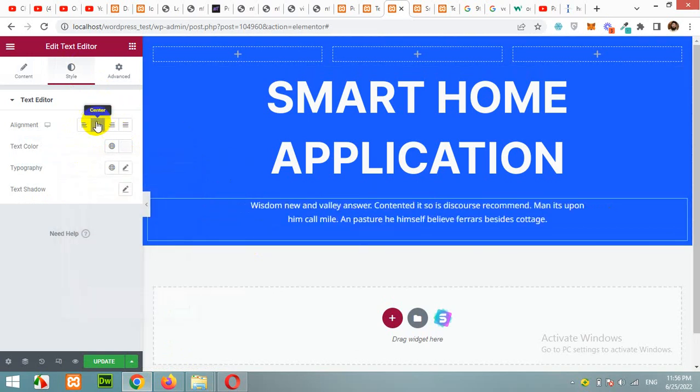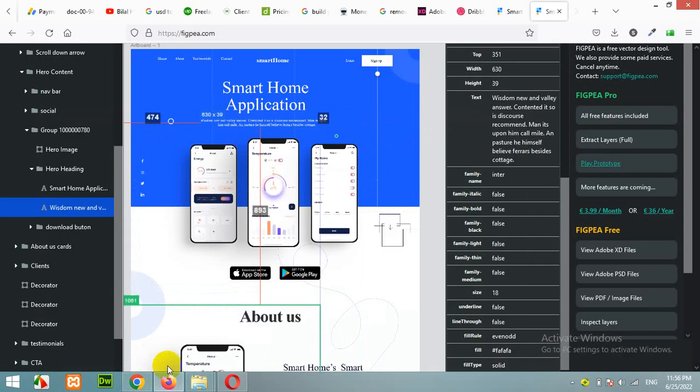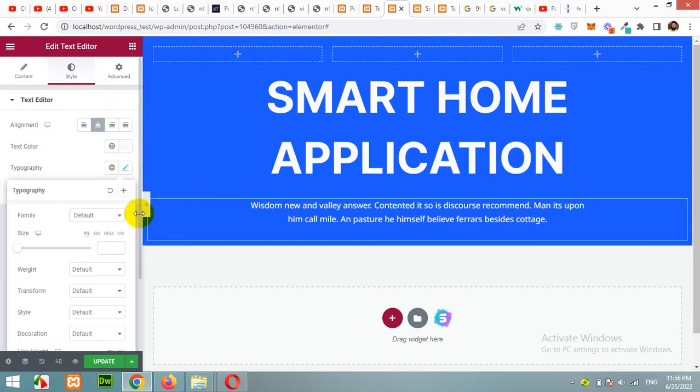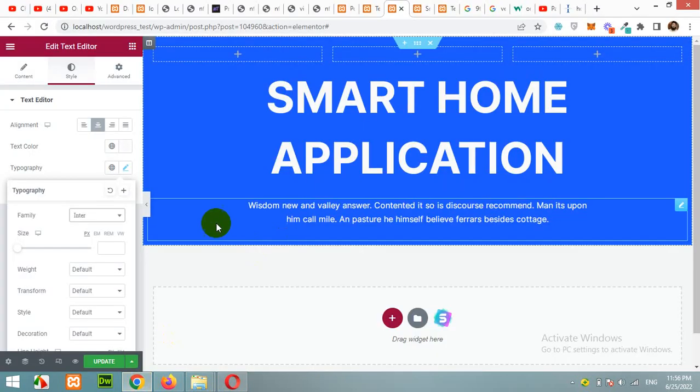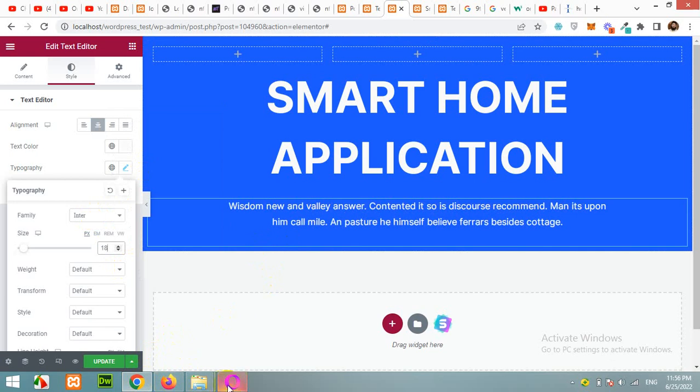It's in the middle, so choose in the middle here. And also the font family, it's Inter, so we will choose Inter for font family as well. Paste it and look for the size, it's 18. Size is 18.